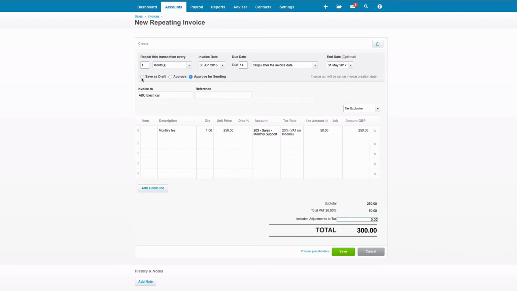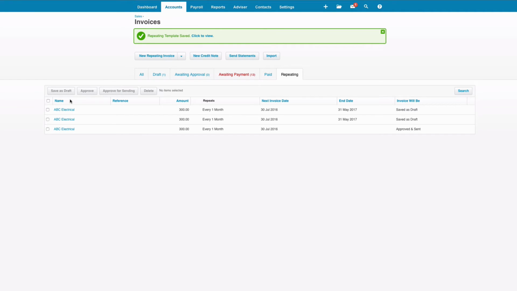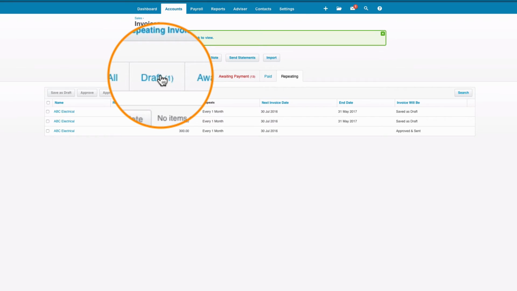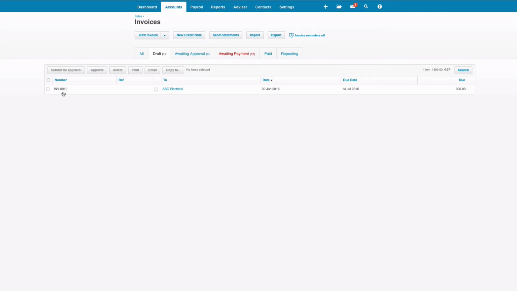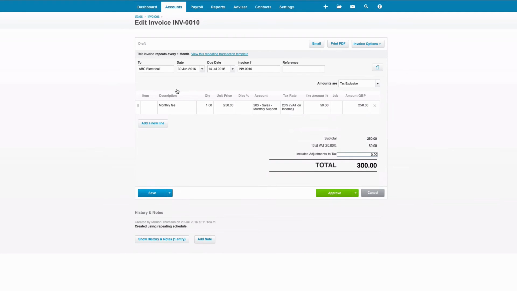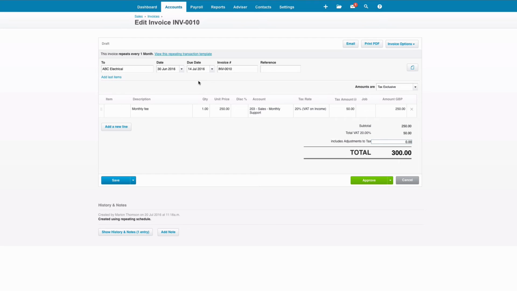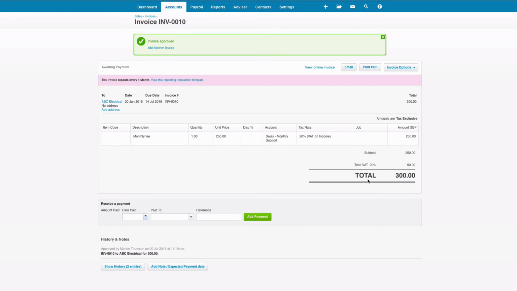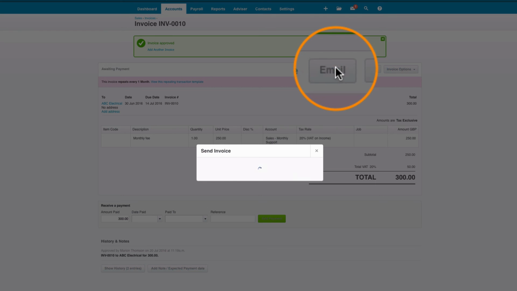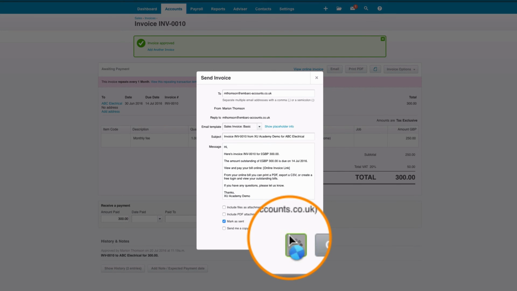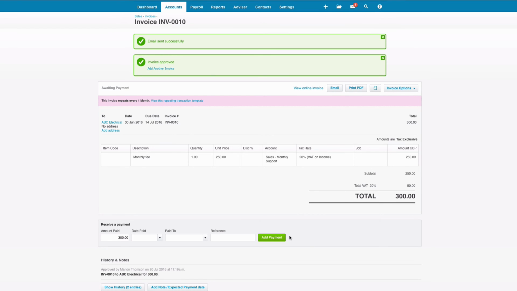Once you're happy, whichever one you've chosen, you just select save. And there you can see in the draft box that that invoice is sitting there. So you could pick it up, review it, make sure you're happy with it, select approve. You now have a completed invoice, and then finally you would choose the option to email it to your client. Why don't you give it a go?